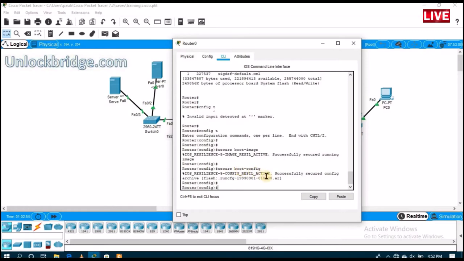Secure boot image will secure the IOS image within the router. The secure boot configuration will maintain a copy of the configuration file against malicious attacks that can erase the content of persistent storage within the NVRAM or flash memory. It is very important, because sometimes attackers hide, copy, modify or remove things from the file content, so you cannot copy, remove, hide or view it. The boot configuration will also take a snapshot of the running configuration and securely archive it in persistent storage in the flash.